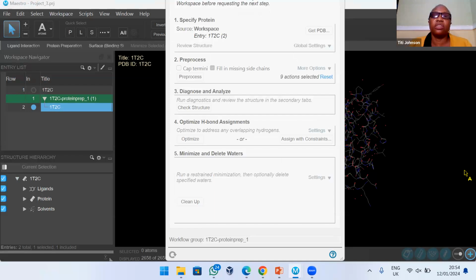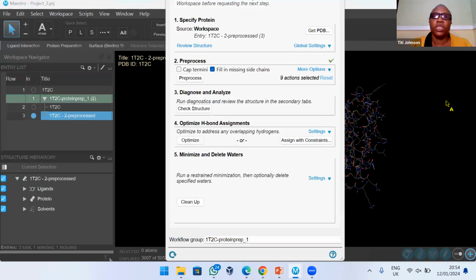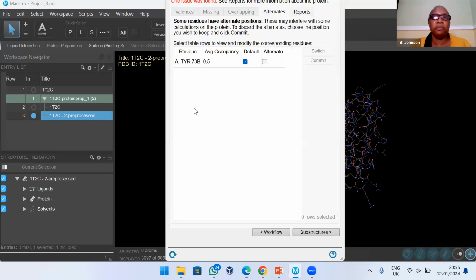It's still running. The pre-processing is still running. Yes, it has just finished. You can see the pre-process has been checked. So we have finished pre-processing our protein. We have added some missing side chains. And then we are now ready to diagnose and analyze our structure. So you can click on check structure. Check the structure to ensure that everything is okay.